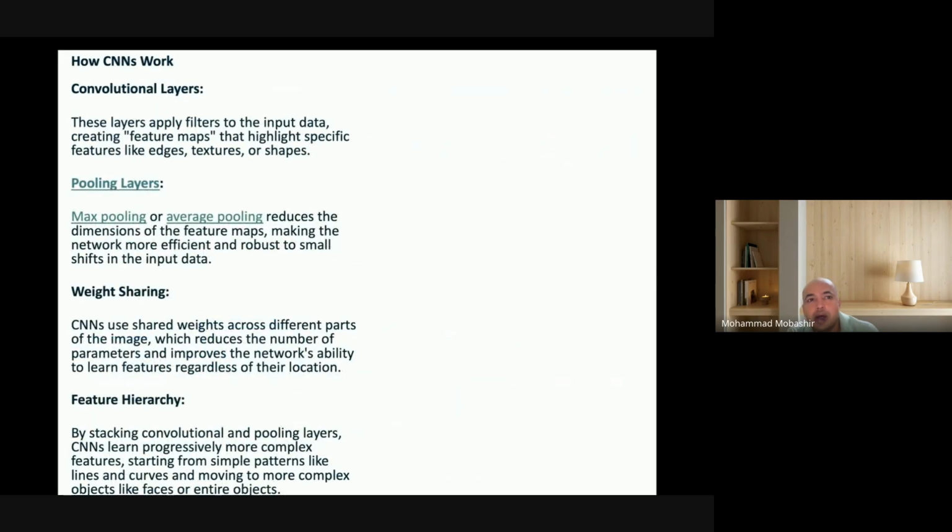Now, how it works, the overall working pattern remains similar to the previously explained ANNs. So these convolutional layers apply filters to the input data, creating feature maps that highlight specific features like edges, textures, or shapes. Then come pooling layers like max pooling or average pooling, which reduce the dimensions of the feature maps, making the network more efficient and robust to small shifts in the input data.